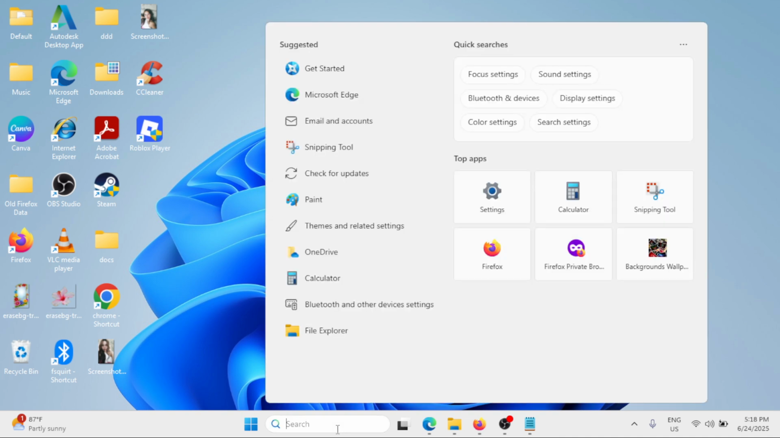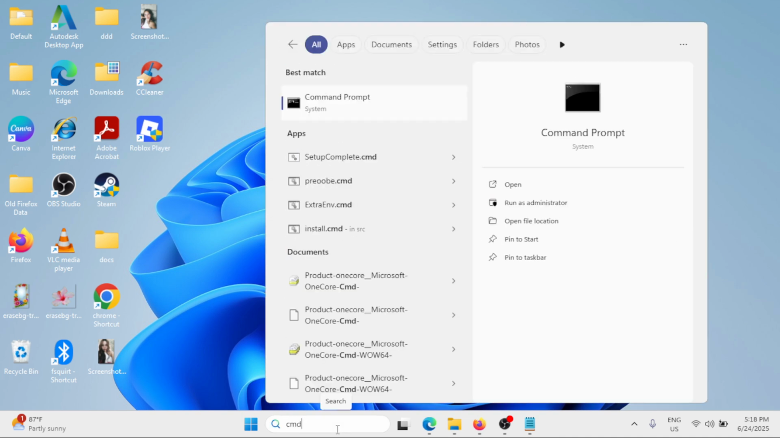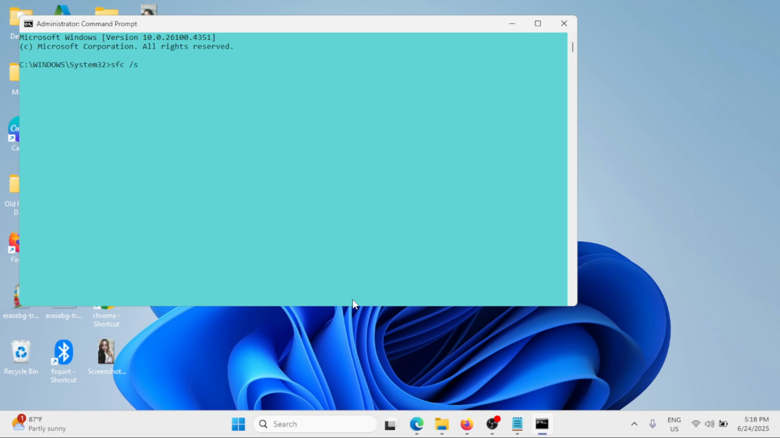So go to the Windows search bar and type CMD. Click Run as Administrator on the right pane. Click Yes. Type SFC /scannow. Scannow is just one word and there is no space in between. Hit Enter. The system scan will begin, so simply wait for the process to be 100% completed.